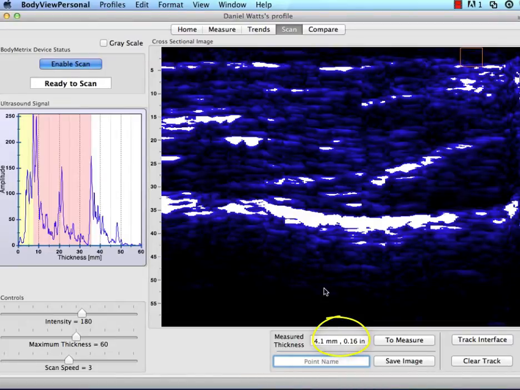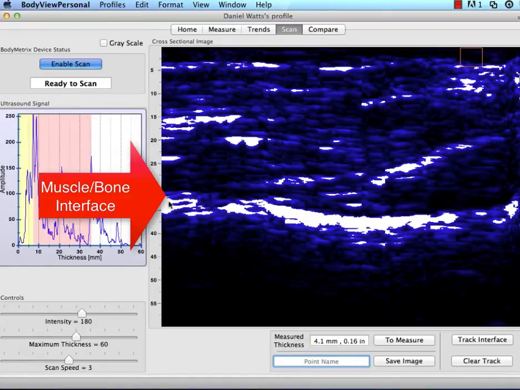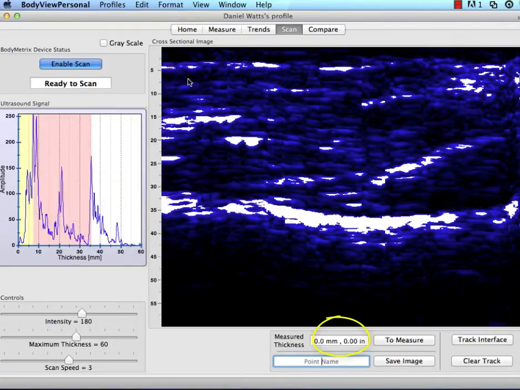The last white band of signal here at approximately 35 millimeters is a reflection off of the humerus bone and represents where the muscle actually meets the top of the bone, or the muscle-bone interface. The distance from the fat-muscle interface signal to the top of the bone gives you the total muscle thickness in millimeters.